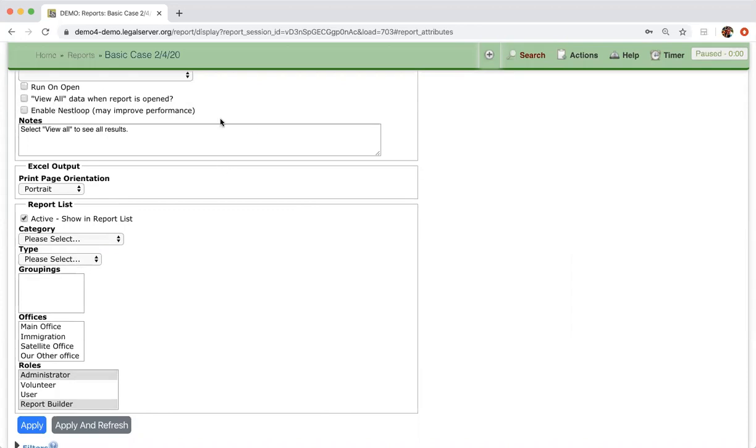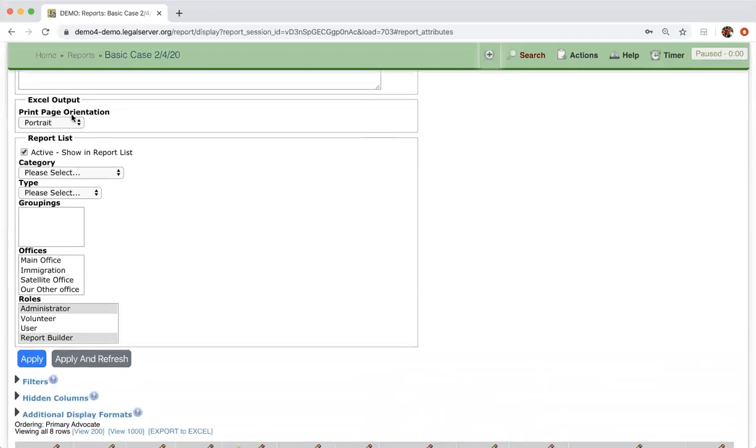Enable nest loop. The developers tell us that if you check that or uncheck that, depending on what it currently is, if your report is going slower than you would expect it to, that can help improve performance. You can decide how the orientation should be for an Excel output. Should this report be active? So this is probably the biggest one you'll be adjusting in this attribute section most often. So again, we can't delete a report, but we can inactivate it just by unchecking there and saving.